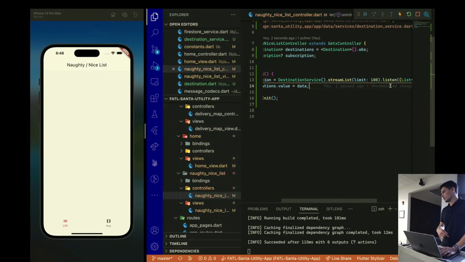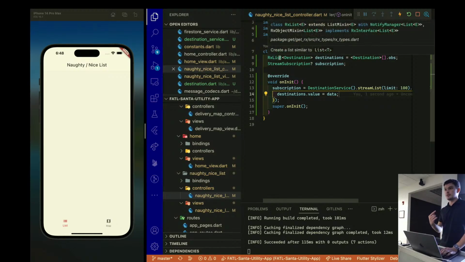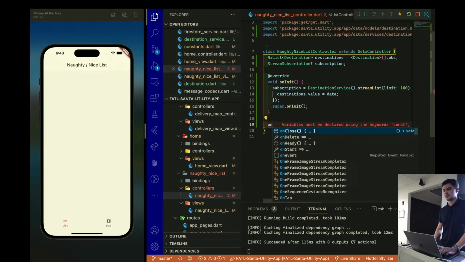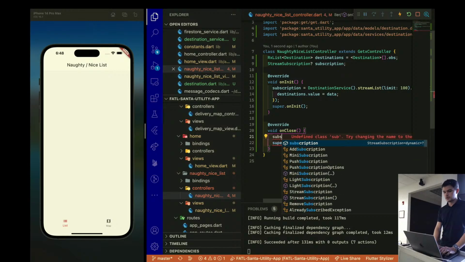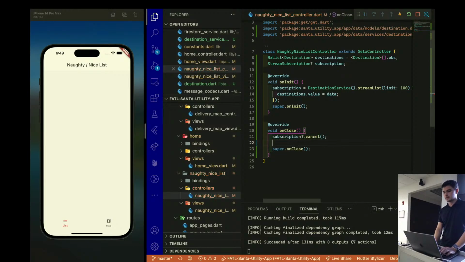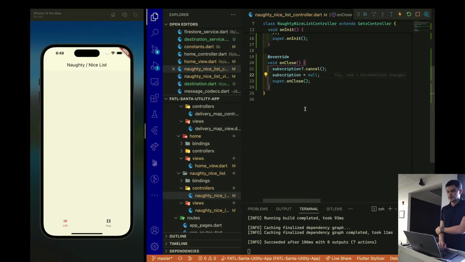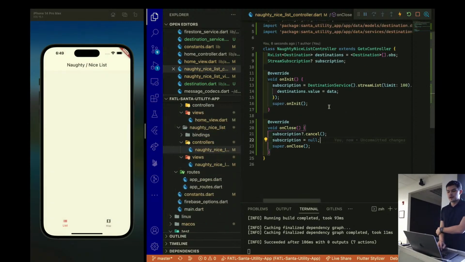So now anytime we get a new stream hit, we're just gonna completely reset the destinations here. And because we will observe this, it will automatically rebuild our UI. But before we do that, we need to make sure we dispose of this properly. So we're gonna override the onClose method in this controller, and we're going to do subscription, cancel, and then I typically like to set it equal to null just to double check that that's getting 100% cleared out. So now we are listening for the data on the Firestore document, but we haven't actually created any yet.